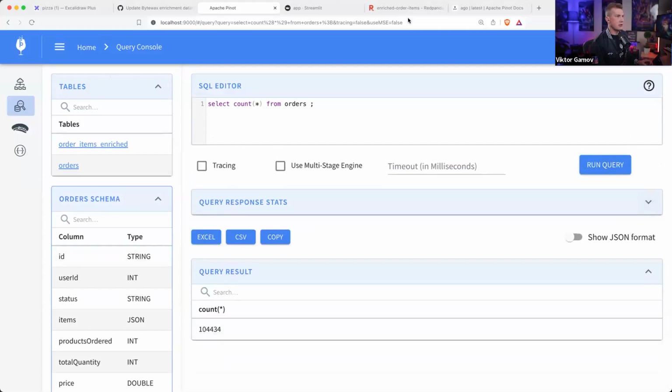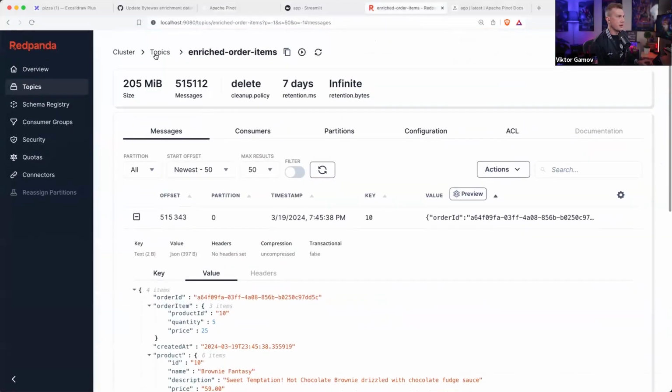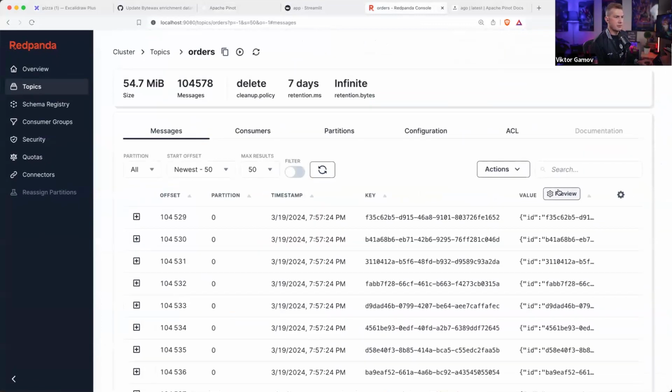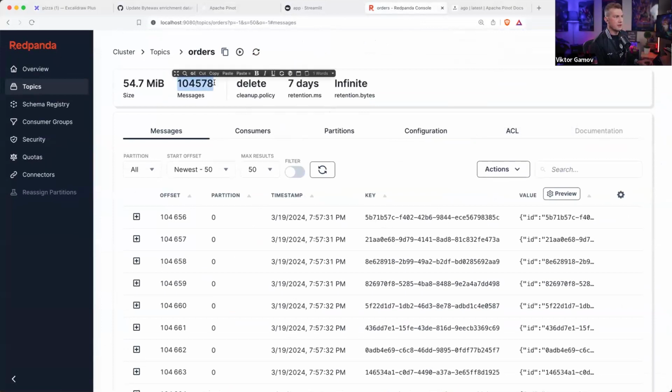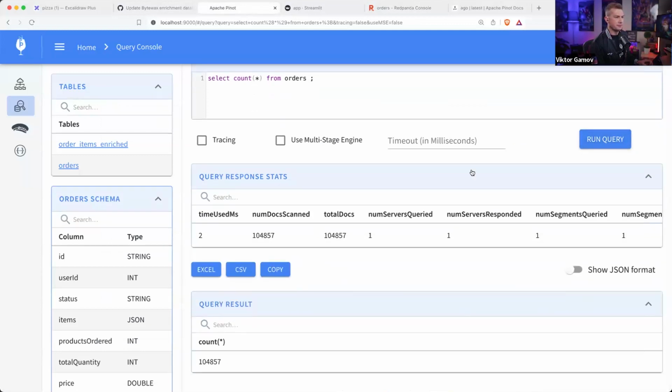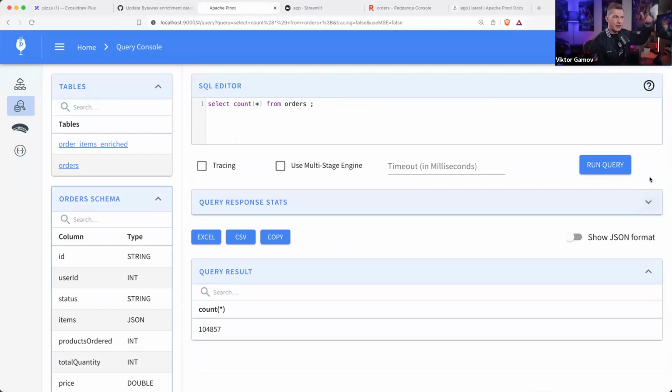It changed, and we can see inside, if I go to our orders topic, we can see approximately what's the size. Let's see. Configuration, I don't see it. Yeah, so roughly 100,000. Let's see if we have a similar number. Yeah, we have a similar number from the Pinot. So data generated on the Kafka side will land inside the Pinot.